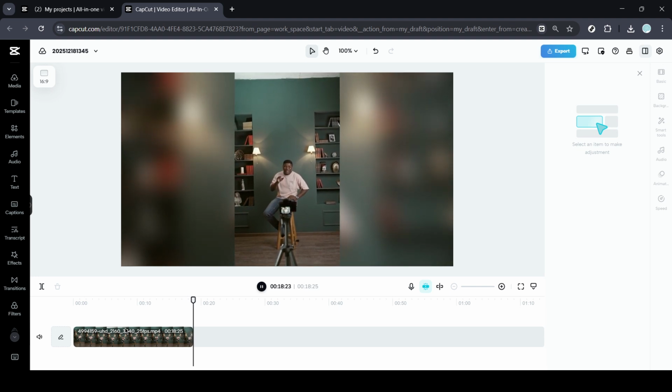This setup is ideal for sharing vertical content on widescreen platforms without cropping or distorting your footage.